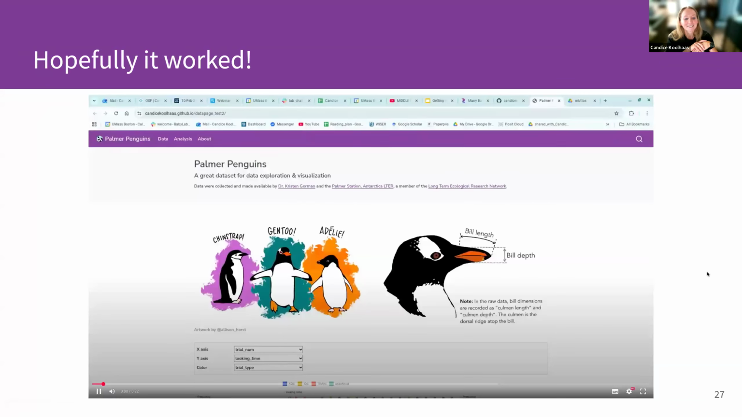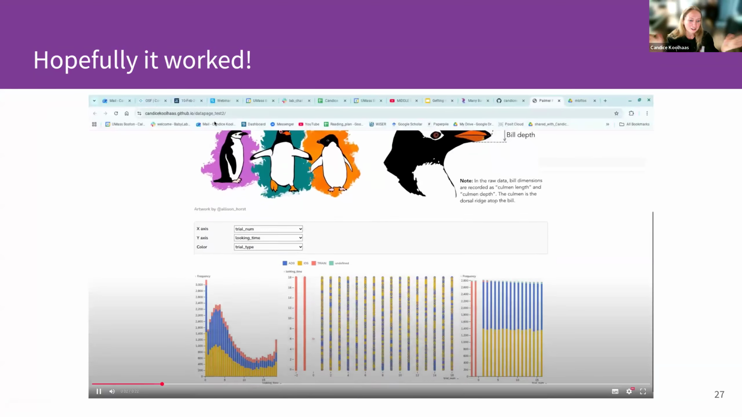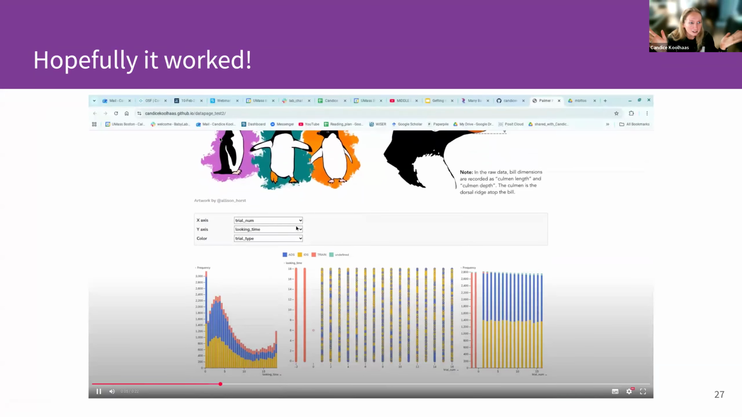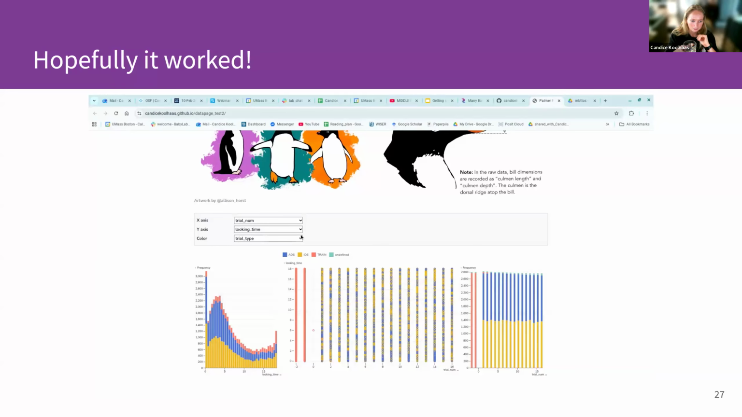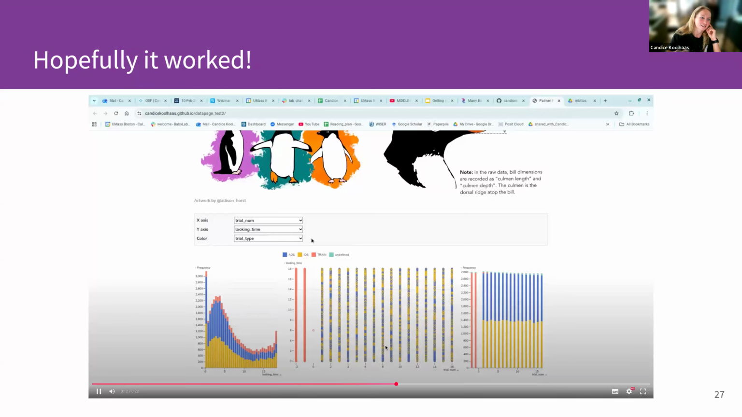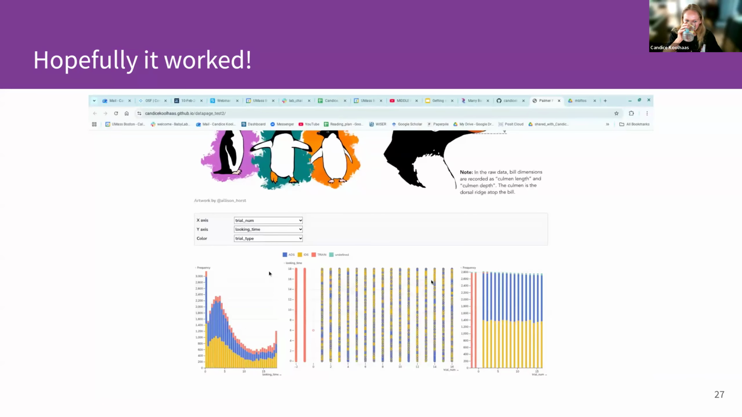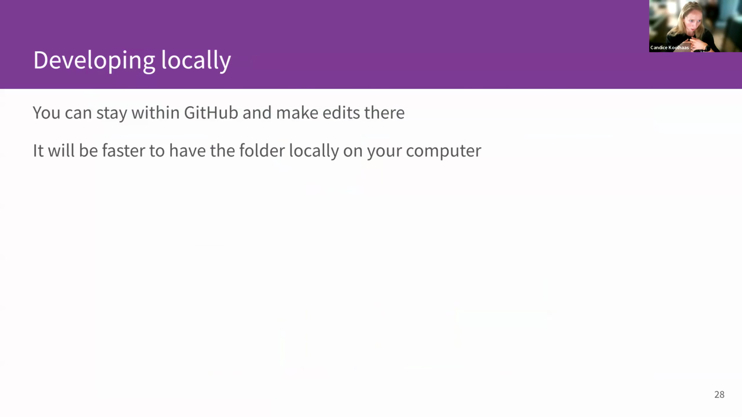If it worked, whenever you click on your data pages, it should show up, and if you made any changes, they should show up there. This one, I didn't make any changes. I was just testing the data pages template, which is the penguins. So that was everything you need to have your data page talk to Redivis, get the data, make changes, and then push that onto your new data pages website.